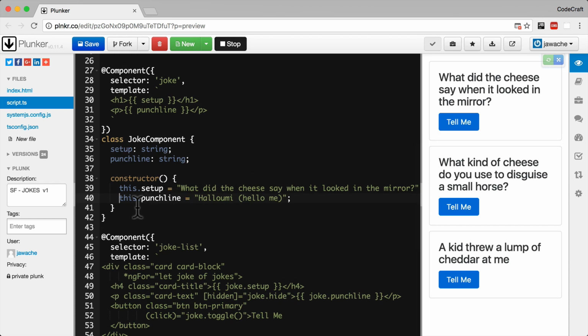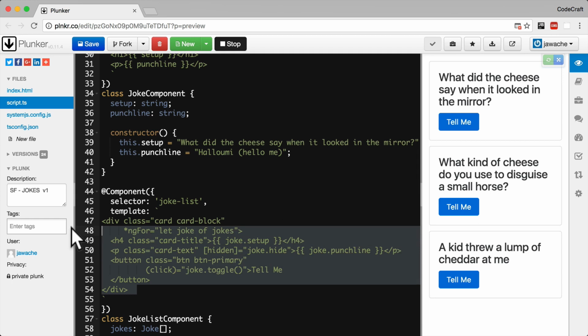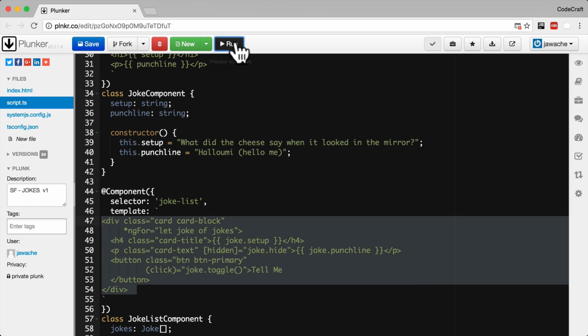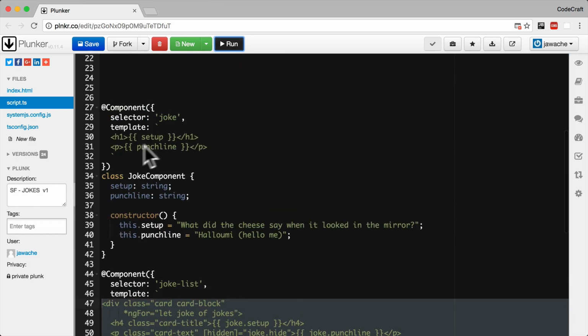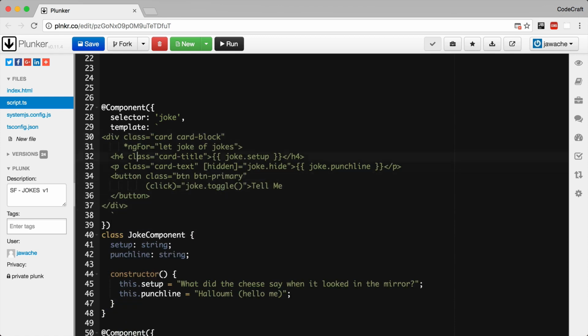We still have our old joke component in this file. Now we still want to use the card style, so we'll copy that from the joke list component. Let me stop the app from running. And then I'm just going to paste it in my joke component. Now we're not going to loop over the elements. Now we also can just remove the ngFor since this component will now only render a single joke.